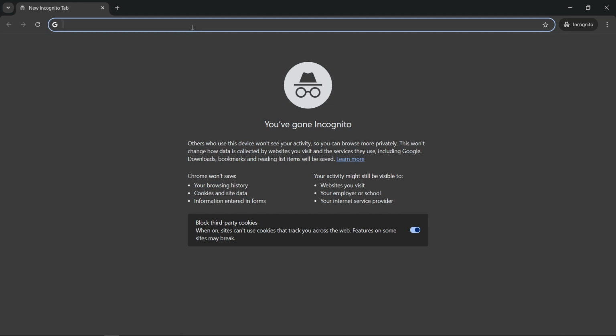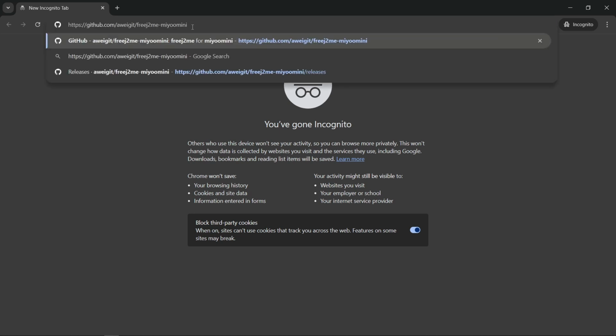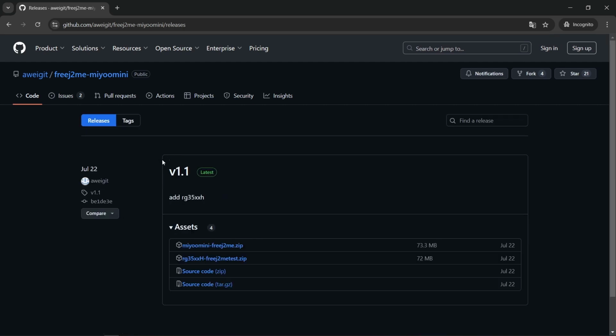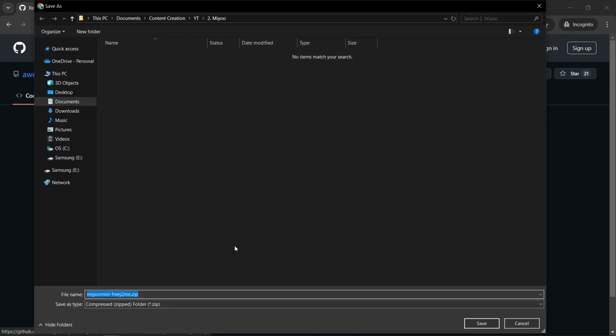Having OnionOS on our device, on your PC we need to go to the GitHub page of Free J2ME Miyoo Mini. Link in the description box below as well. Then we go to releases and in there we check the latest release. Right now the only one that is there is the 1.1 version. And we download the Miyoo Mini Free J2ME zip file by clicking on it.